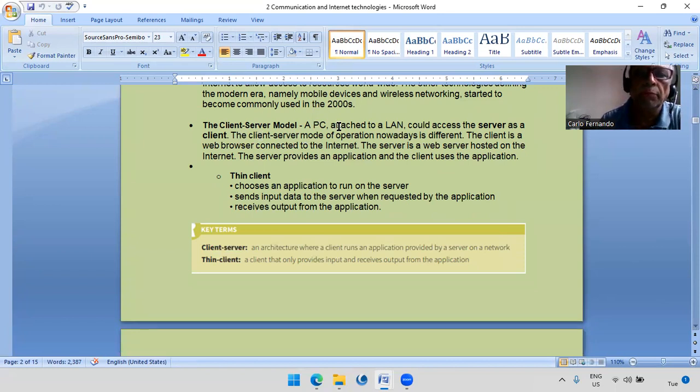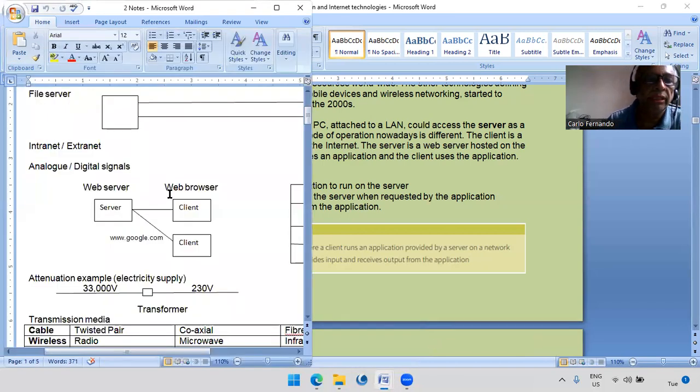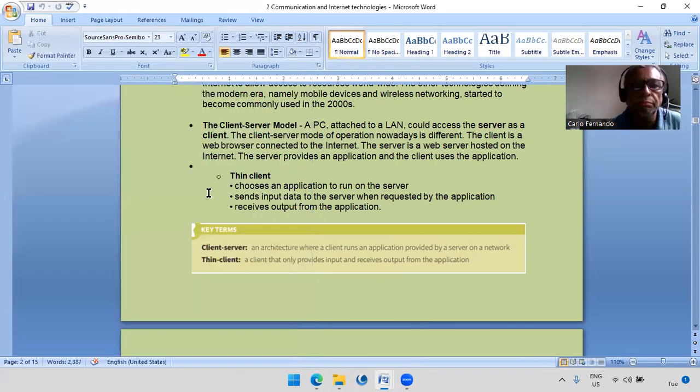What is the client-server model? A PC attached to a LAN could access the server as a client. So the client is asking the server for some service. The client-server mode of operation nowadays is different. The client is a web browser connected to the internet. So, slightly different definition now. Client is a web browser. What are web browsers like? Edge, Chrome, Explorer, Internet Explorer, like that. So they become the client because you are connected to the web server there. The server is a web server hosted on the internet. Server provides an application and the client uses the application.